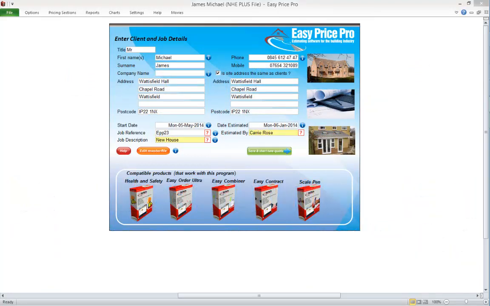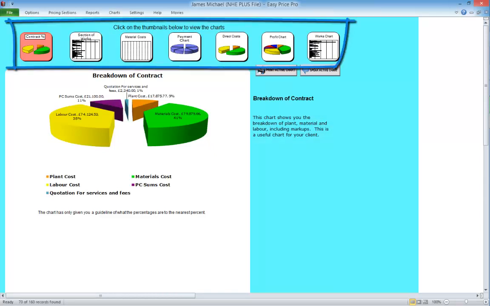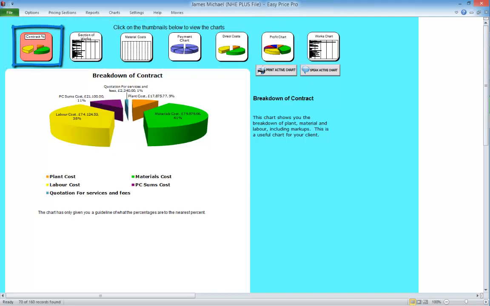To access the charts, we click the Charts tab and click the View Charts button. There are 7 charts available, all showing different financial aspects of the job, and they're viewed by clicking the buttons located here. The button of the chart that's being viewed is highlighted red. Let's look at them all.